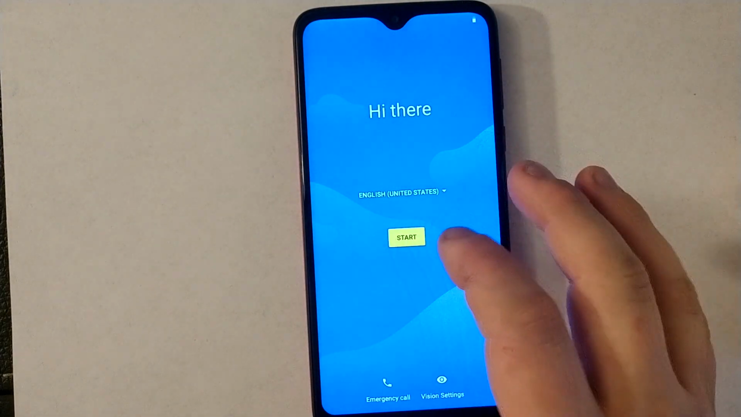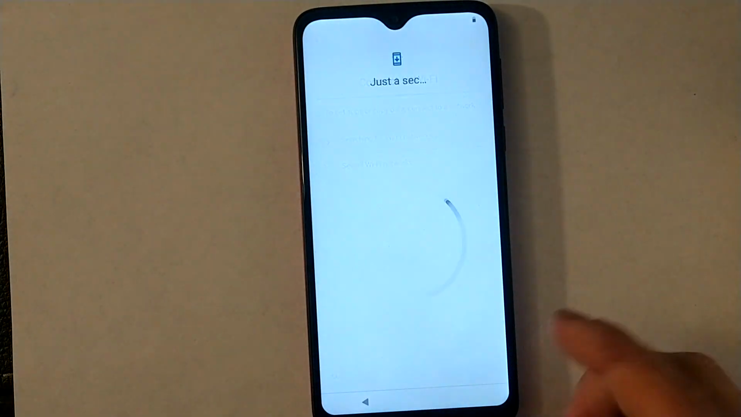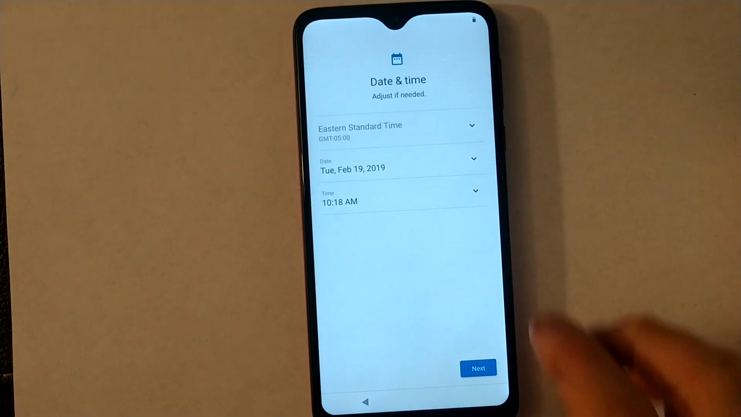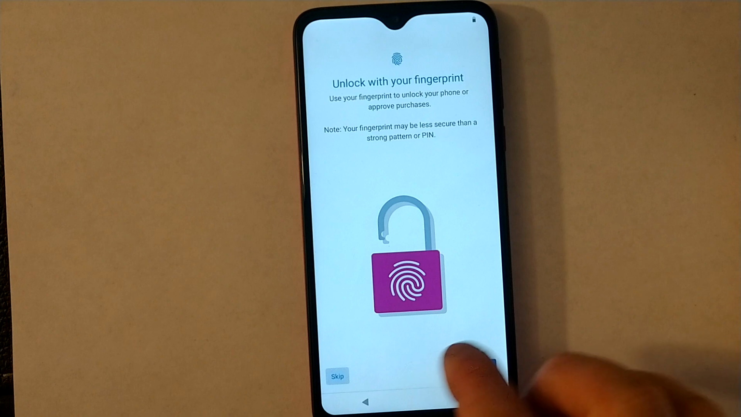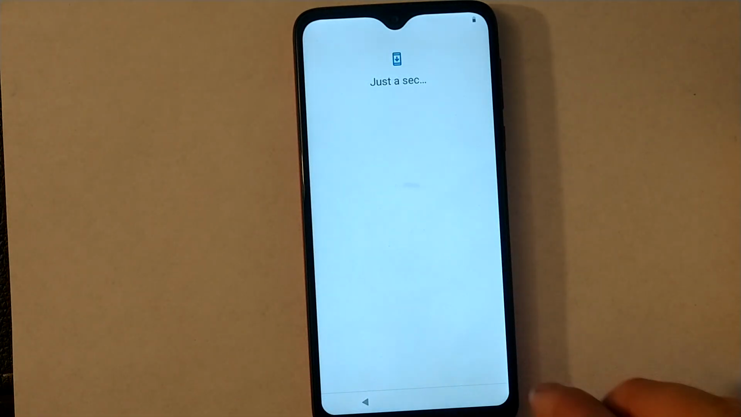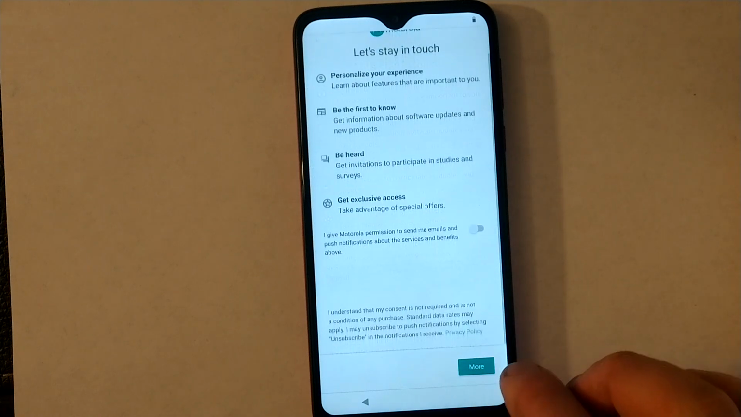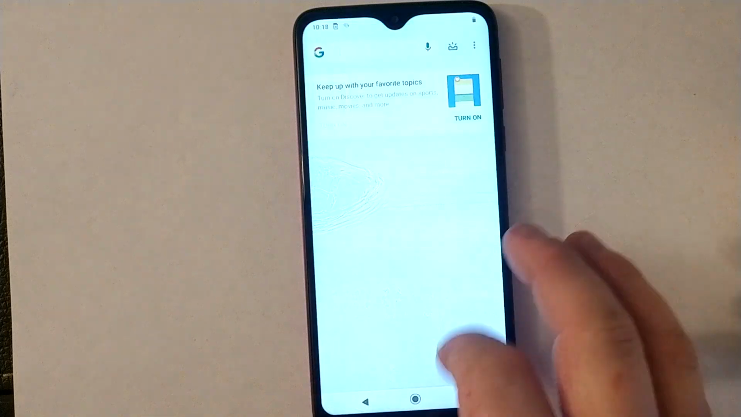So as you can see, just like new screen, so you can bypass this activation. This one does have a Google lock, so it's gonna bypass activation. You can click next, more, accept, skip this stuff. I'm gonna skip this stuff. Accept, more. Okay, and here it is. You just bypassed screen lock.